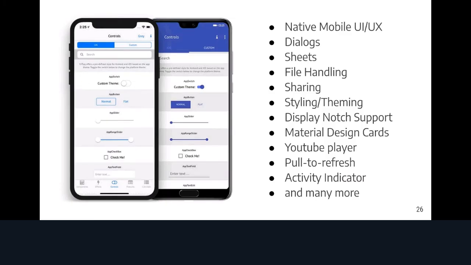This is a breakdown of some of the features that the Felgo SDK includes. So for starters, we have native mobile UI and UX, both on Android and iOS, as you can see in the picture on the left. We have native dialogues, which act and behave like native dialogues because very often those are native dialogues. We have native sheet support on iOS. We have file handling without the need to dive deep into C++ code. We have sharing support, which integrates with the sharing capabilities of the underlying platform. So a share on Android feels like a native Android share.